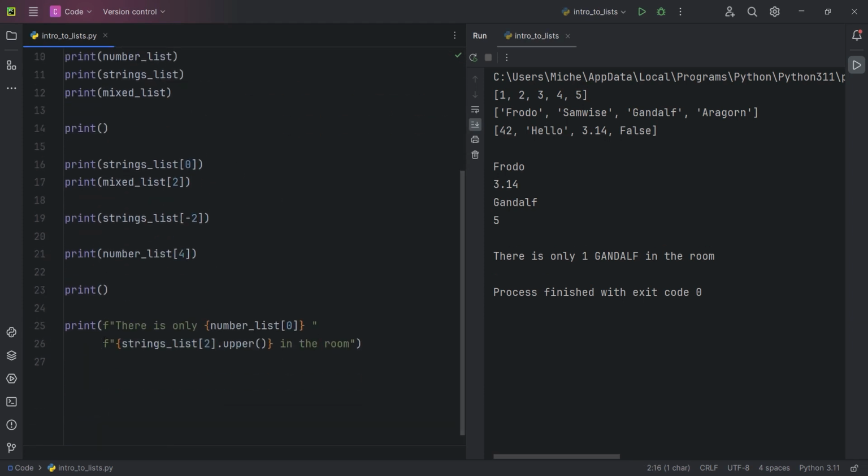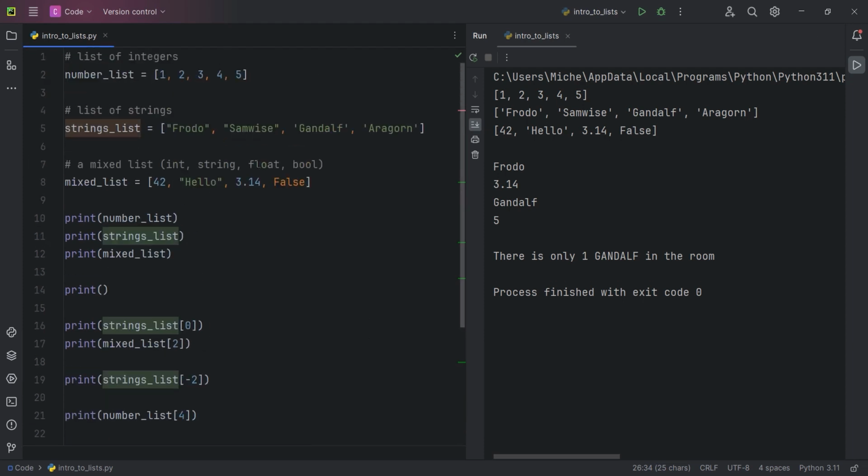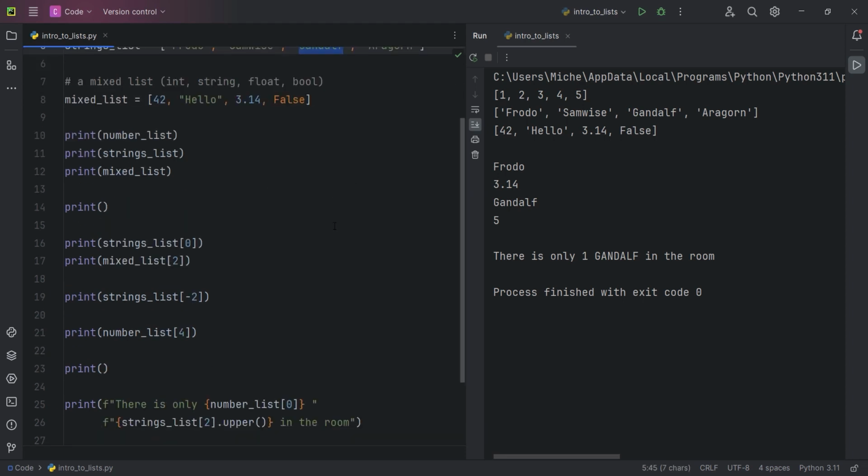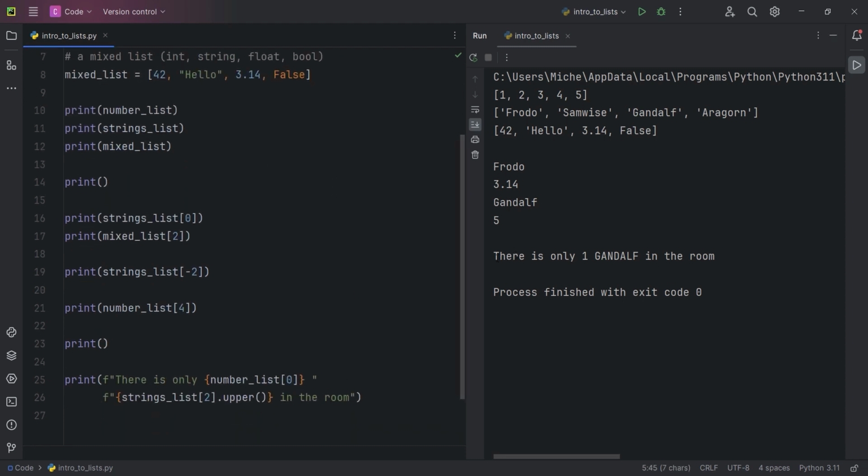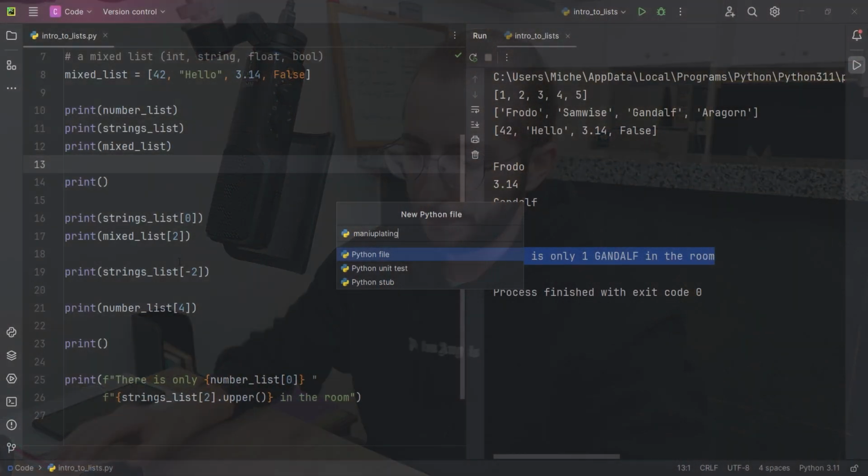1 right here. And then f string 2 at position 2 dot upper. So I added the dot upper to this because I know it's going to be a string from the strings list, which was at position number 2, we have Gandalf 0, 1, 2, and then I took it to the upper, and this is the output that I get. So we can use the values that we access from these lists as any normal variable. Now let's go ahead and look at how we can manipulate the items inside of these lists.